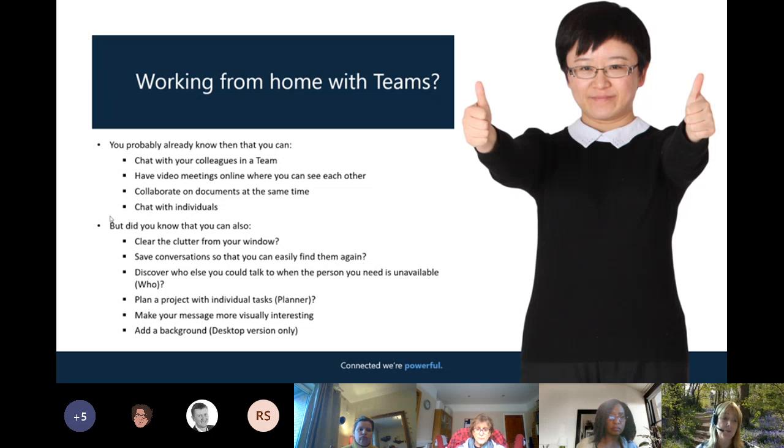Did you know that you can save conversations so that you can easily find them again? There's various things that you can pin as well. And also, if you want to talk to somebody else, if the person you need is not available, did you know how you can do that? So we're going to go through some stuff like that.